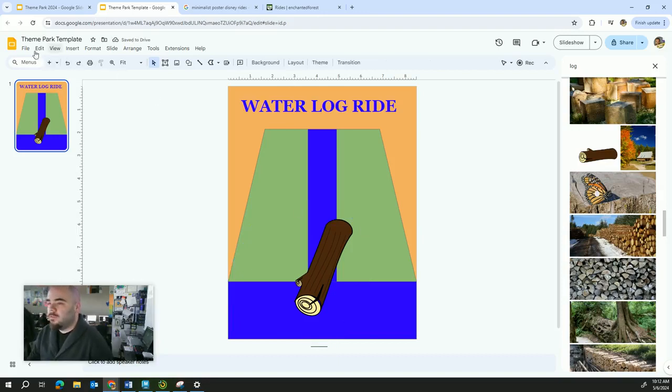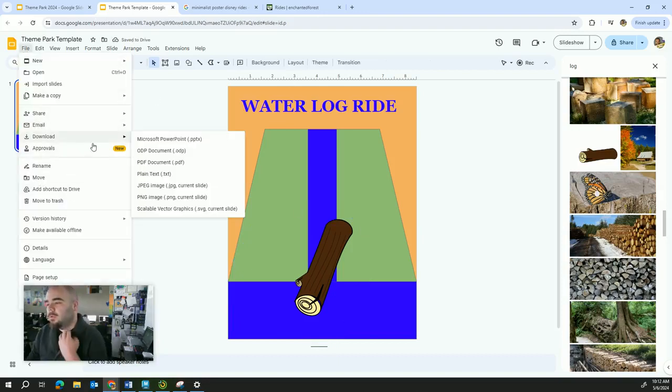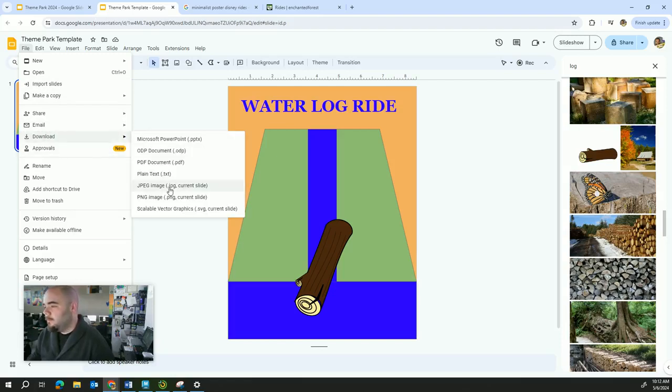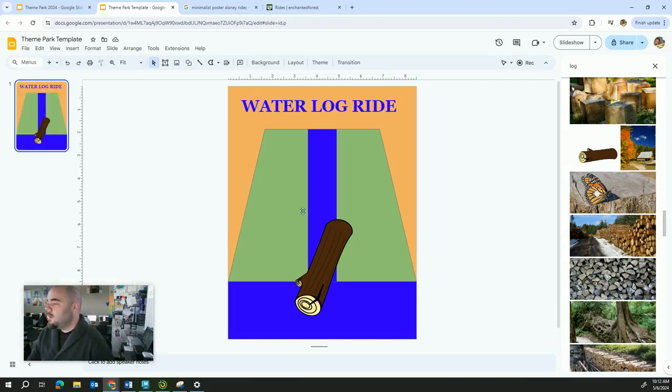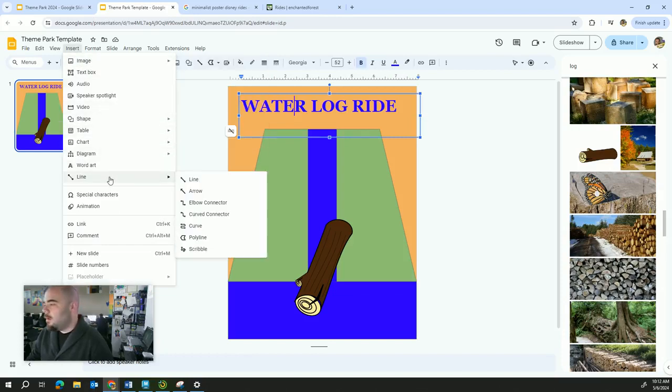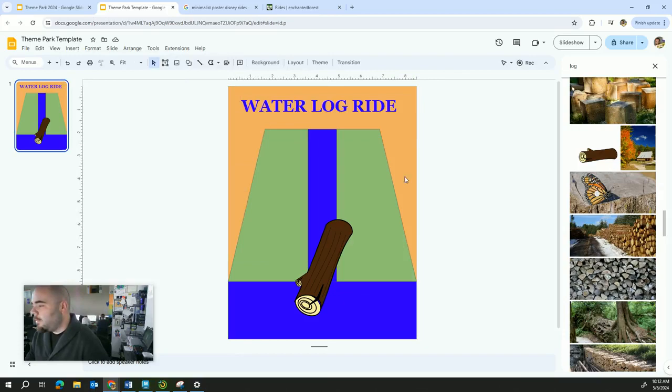Once you're done with this, you're just going to go to File and Download as a JPEG to turn it in. So it'll put it as an image texture for me. So again, Download JPEG, if you want to use Google Slides to make a poster. You can feel free to use Photoshop or Canva as well, but this was just a basic tutorial. You've got your insert, your text box, image, shape, and line art. You can use all those things to make a poster.